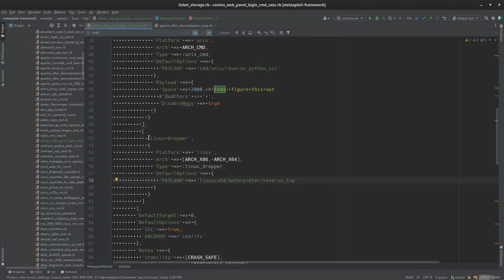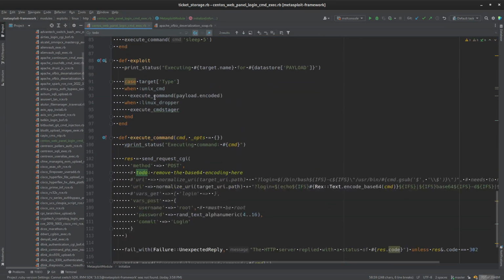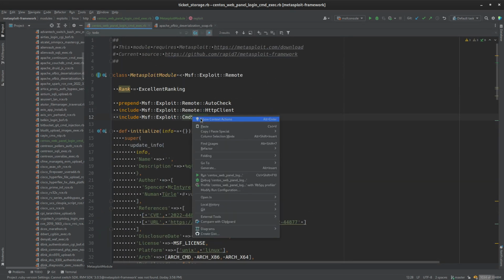So what we're doing here is we're using our Linux dropper to use our command stager. So in our main run method, if the payload type is Unix command, we're just going to straight up execute the payload. And the payload is a command because it's an ARCH_CMD payload. But if we want to use the Linux dropper, we need to use the command stager. So we're going to call execute_cmdstager, which you won't see defined in this module. execute_cmdstager is provided by this mixin up here that I mentioned at the start of the stream, this command stager mixin.